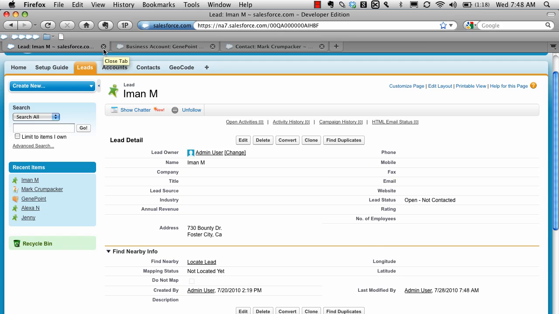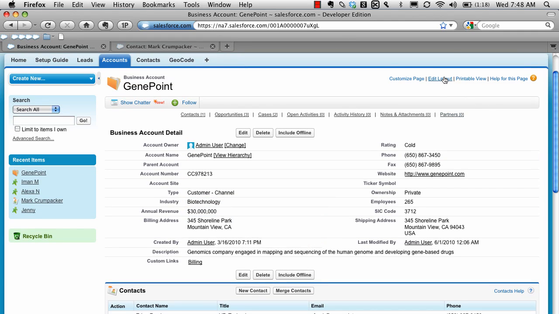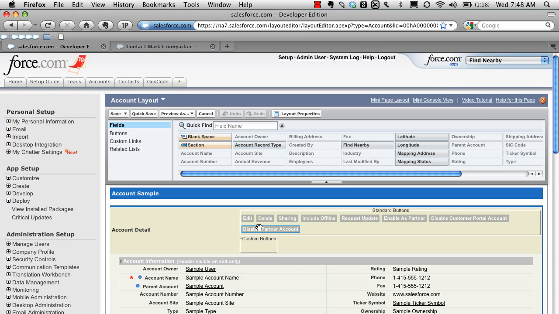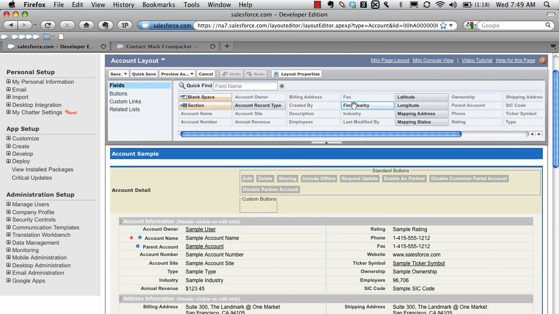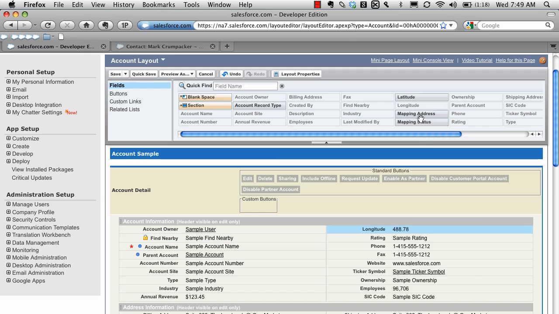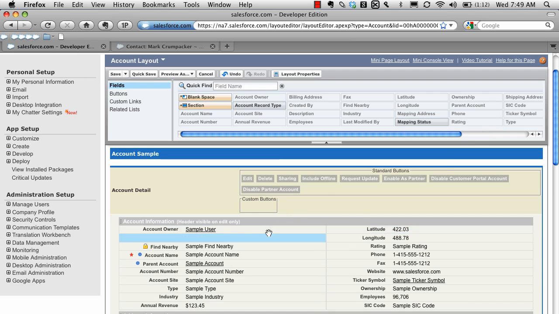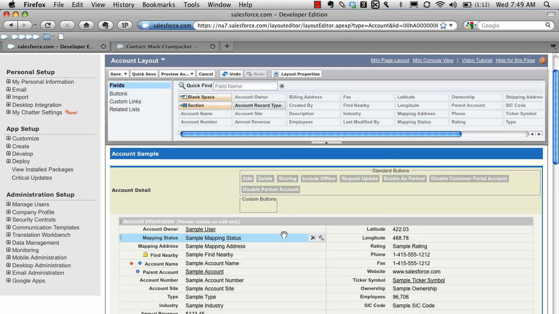Now let's do the same thing on accounts. So I'm at an account that I want to add these fields to, and I'm not going to bother putting them on the left column or the right column. I'm just going to show you what these fields are. The find nearby field, again, that is a must if you want to actually use the app. Latitude and longitude, not required. Personal preference if your organization wants your folks to see that. Mapping address. Now this field is special, and we'll talk about that. Mapping status is the same thing we had on the lead record. And that's it. I hit save.